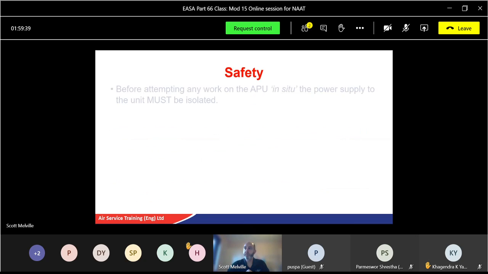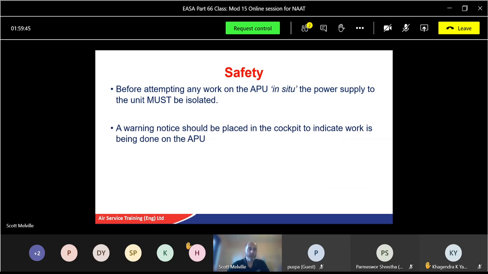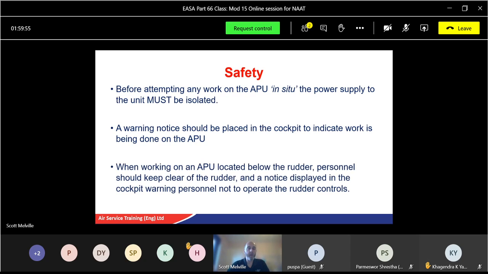And to work on an APU in situ, the power supply unit must be isolated, as I've already mentioned. A warning notice should be placed in the cockpit to indicate work has been done on the APU, so we don't allow any other people to put electrical power on. When working on an APU located below the rudder, personnel should keep clear of the rudder, and a notice displayed in the cockpit warning personnel not to operate rudder controls.